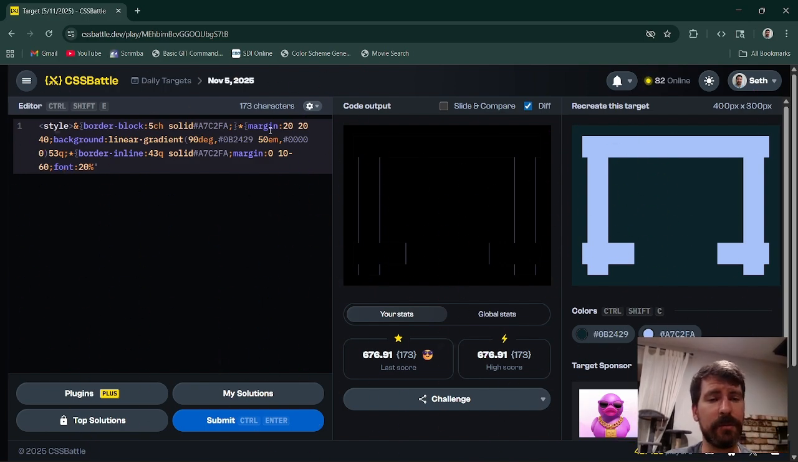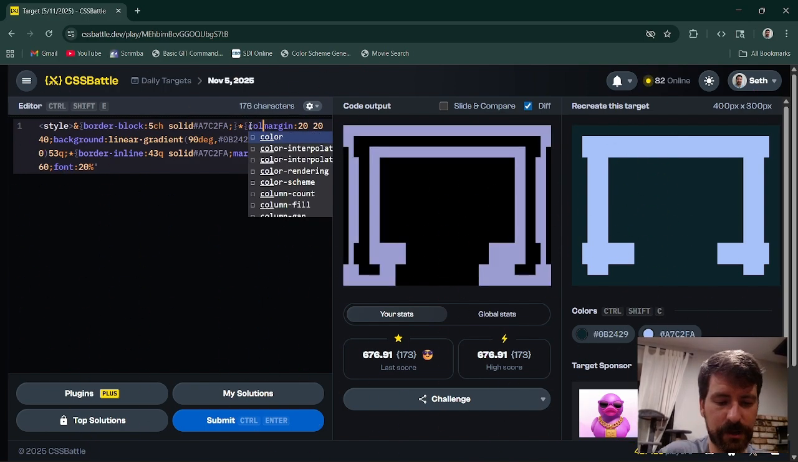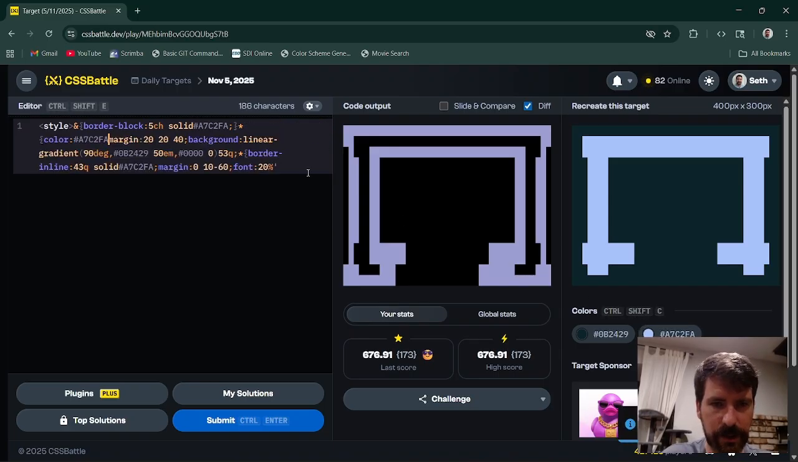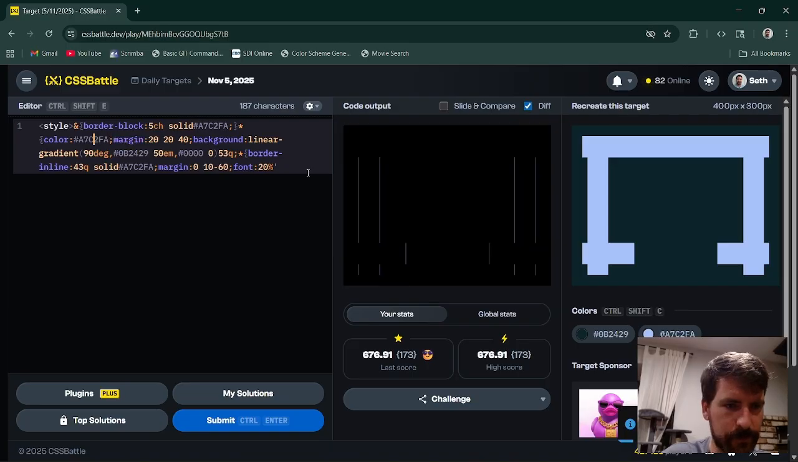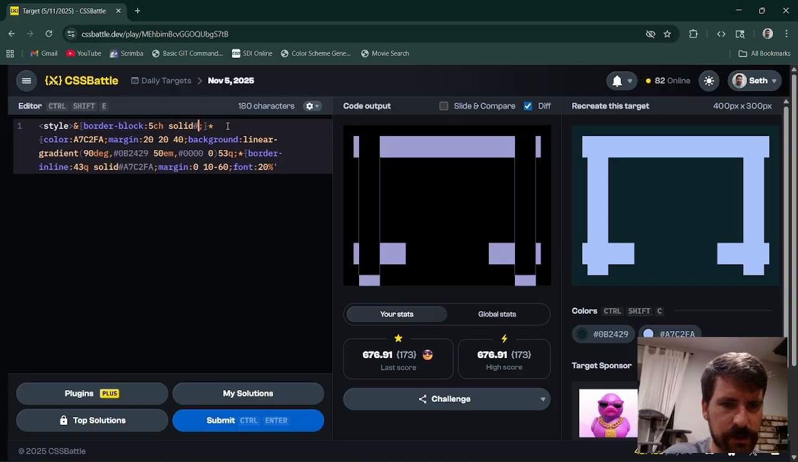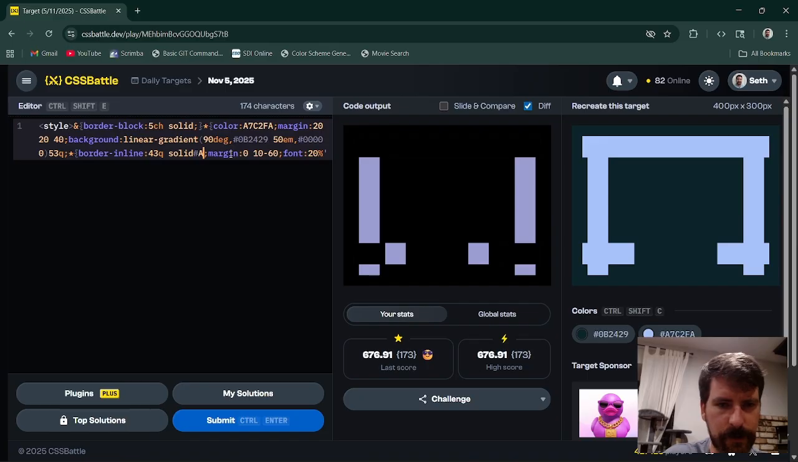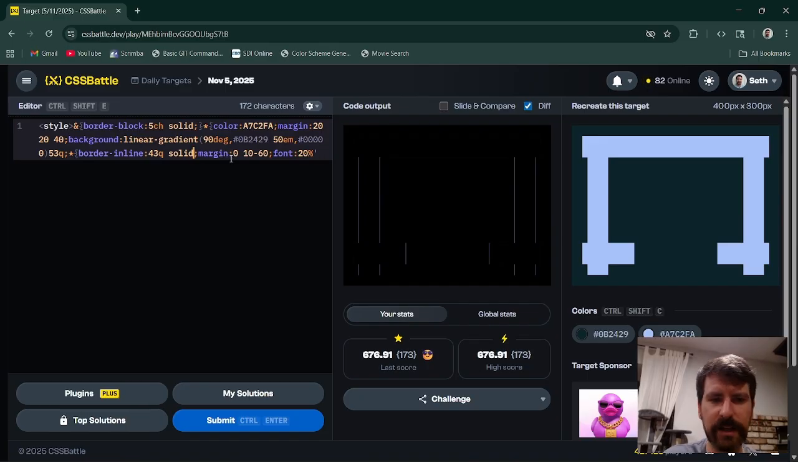I could save a couple more characters here if we put the color property here. Make sure we have the right color. Hit that. And then delete that. And then even though this one is in its own selector, it's in our HTML there. And here we saved one more character. We're at 172 now. So, that's exciting. But it's something.